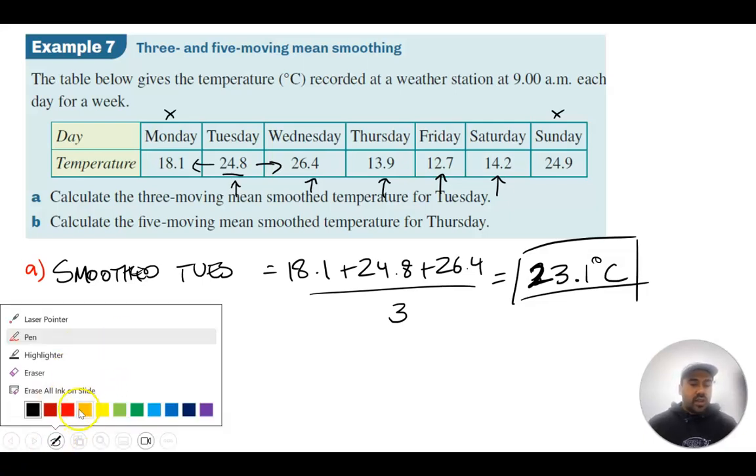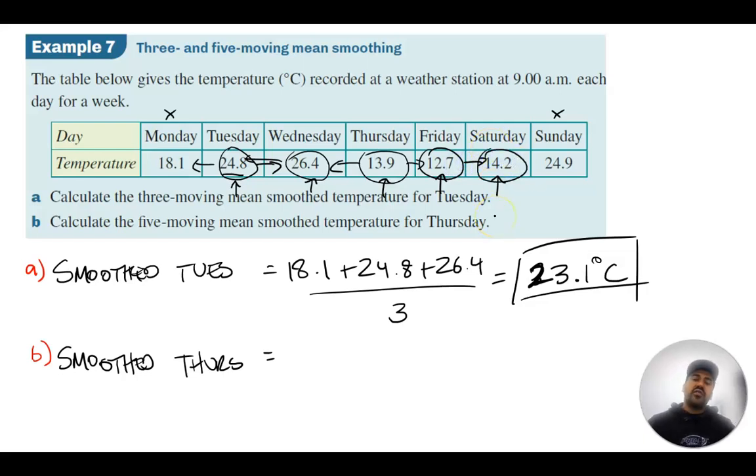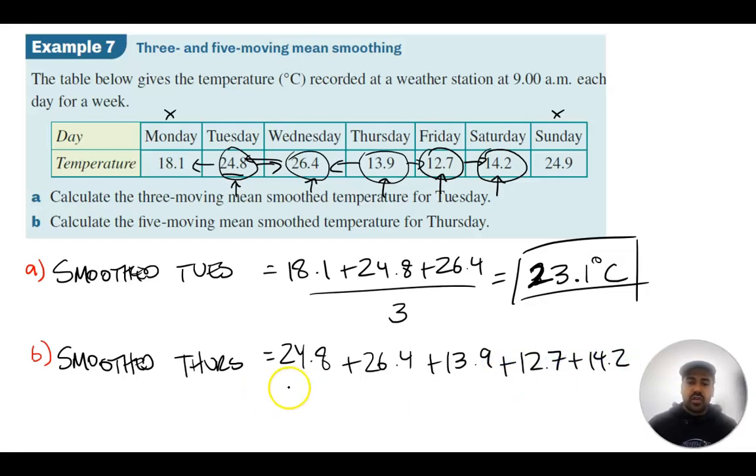Now this process happens again, as you can imagine, for the 5 moving mean. When we do smooth Thursday, we have to get 5 of these figures. Like I did with Tuesday, where I moved one to the left and one to the right to get the 3, with Thursday, because it's asking for 5, I have to get this one, this one, and this one. So those are the 5 figures starting at Thursday and branching off 2 to the left and 2 to the right. What that means is we're going to get 24.8, 26.4, 13.9, 12.7, and 14.2, and divide all of that by 5. When calculated correctly, you should get 18.4 degrees Celsius.